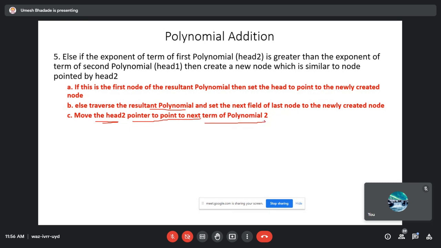Three cases are there. One is equal, other is the first one is greater, other one is the second one is greater. So we have seen all the three cases. In any of the cases, we have to create a new node. Only thing is that when both are equal, we have to add the coefficient of the two terms. But if first one is greater, then we will copy the term pointed by first and add it into the resultant. Else we will copy the term pointed by head 2 and add it into the resultant.